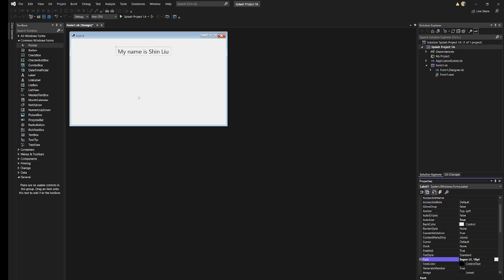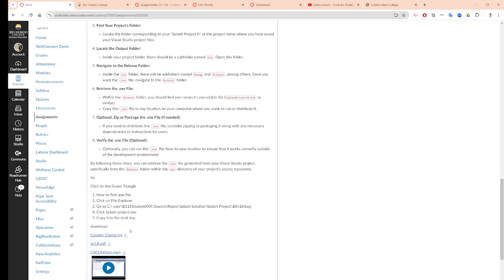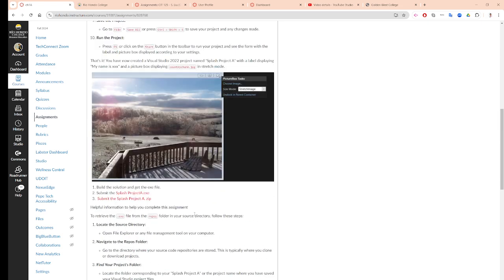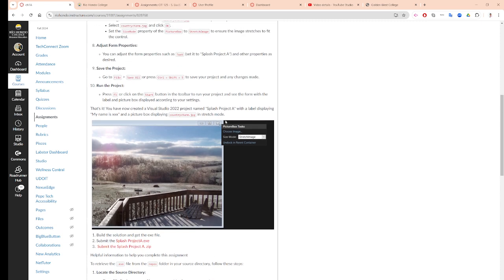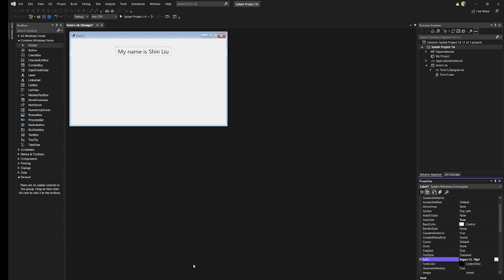Next, I want to get the picture box. And for this picture box, you need to download the country charm first. Okay. So here, I need you to make sure you download the country charm first. Okay, you download the country charm first. Now I got the label. I'm going to do the picture box right now. So I downloaded it already, and I'm going to go to my picture box.